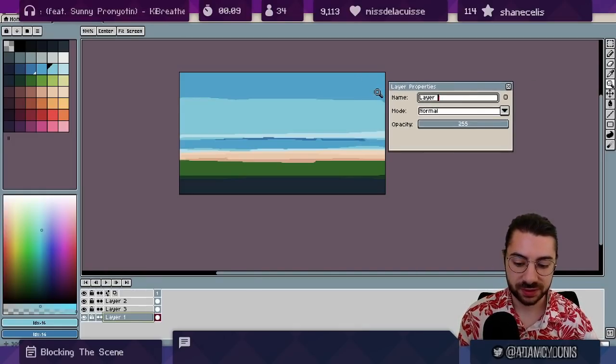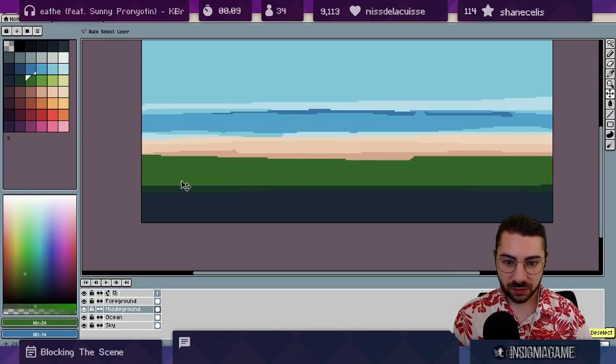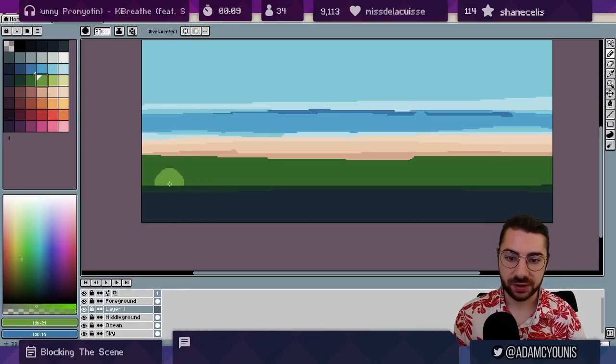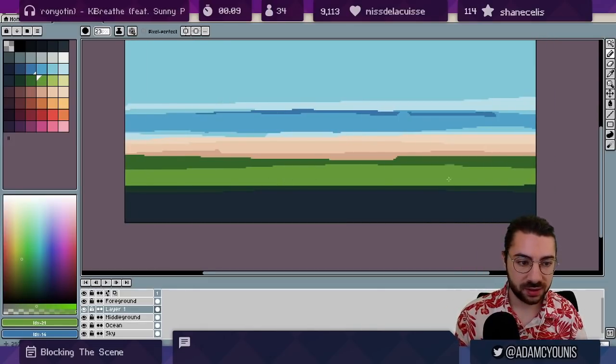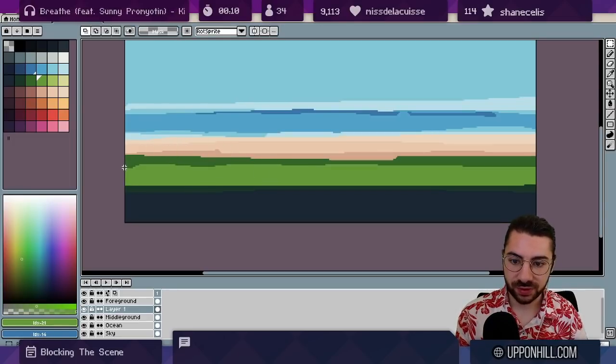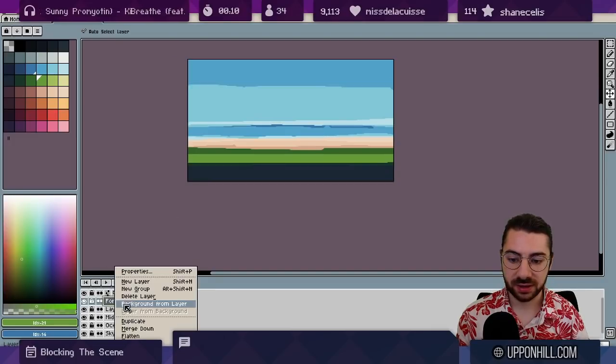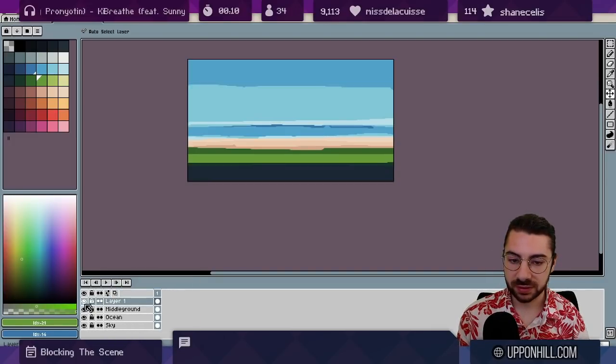We'll name the first one Sky. What I'm going to do is see if I can layer on a brighter green here, and that will be the layer where the character's going to stand. Something like that. Then I'll just merge this down. So now that's our foreground.